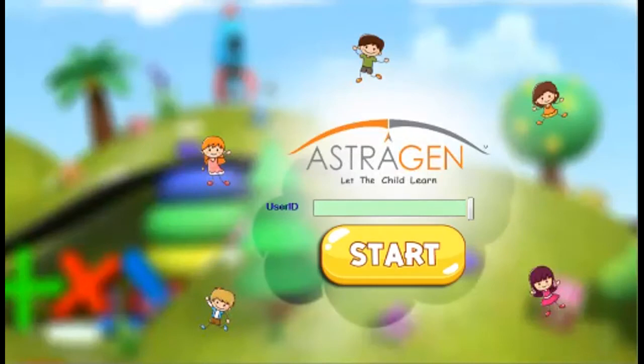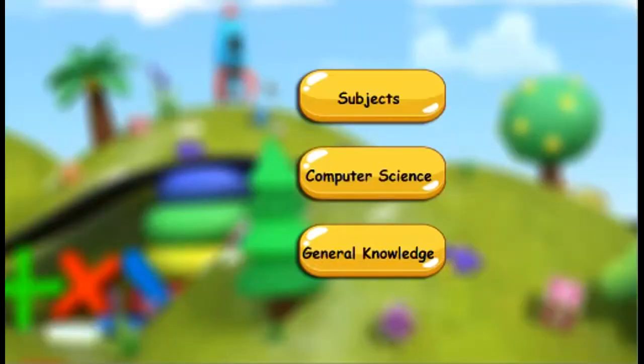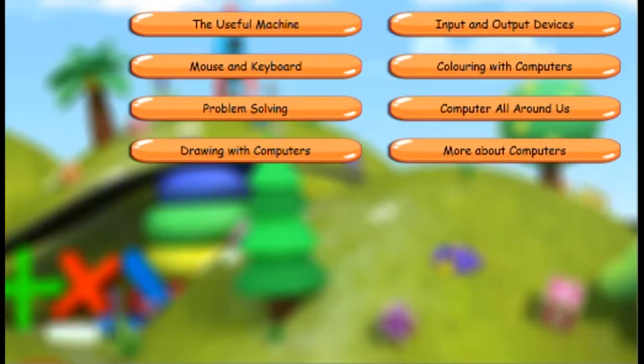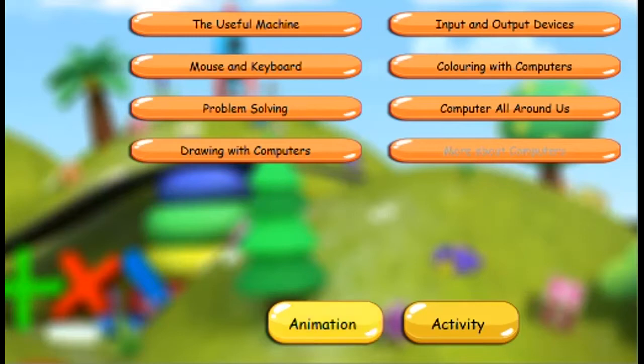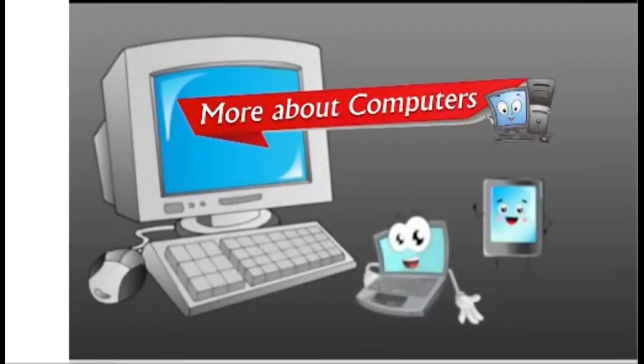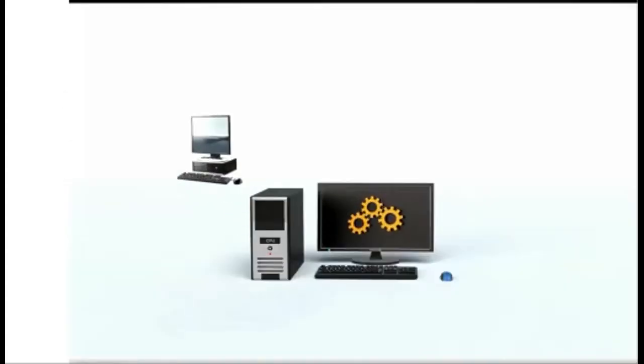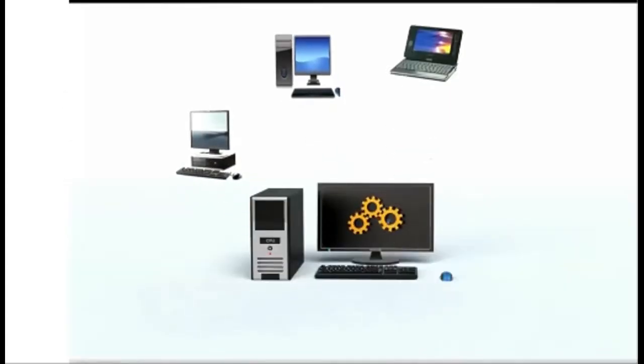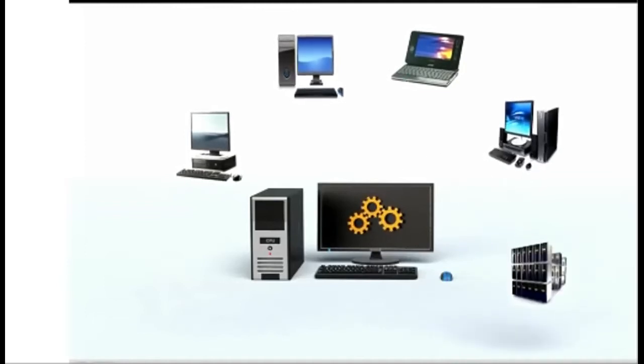Okay, children, today we are going to learn about lesson 8, More about computers. Okay, kutis, listen carefully. More about computers. Do you recognize these different types of computers we see around us?